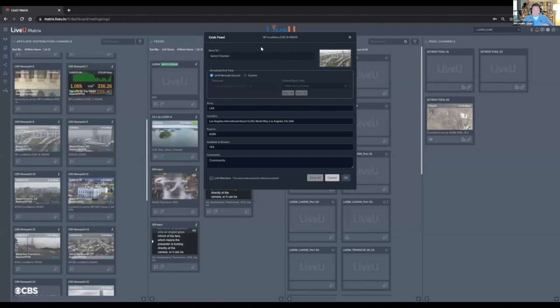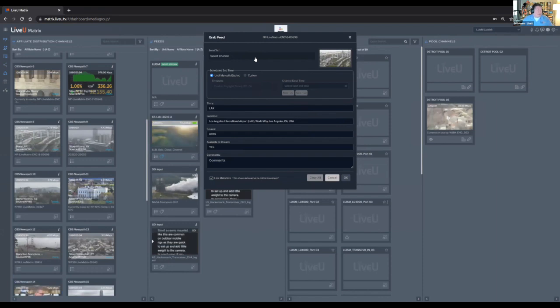So you can distribute this a couple of different ways here. We can come in here. Let's go ahead and zoom in on this. And we can basically select a channel where it goes to. And that's pretty much everything within LiveU Matrix. You can select the destinations where you want it to go.